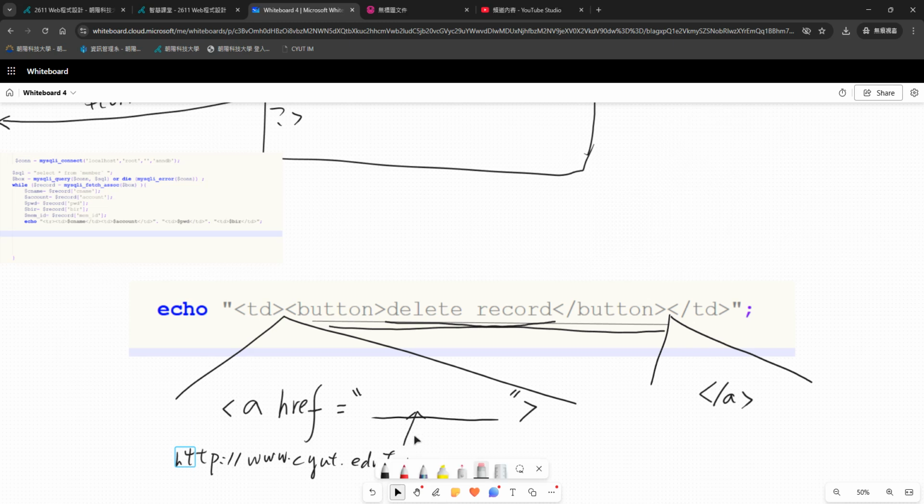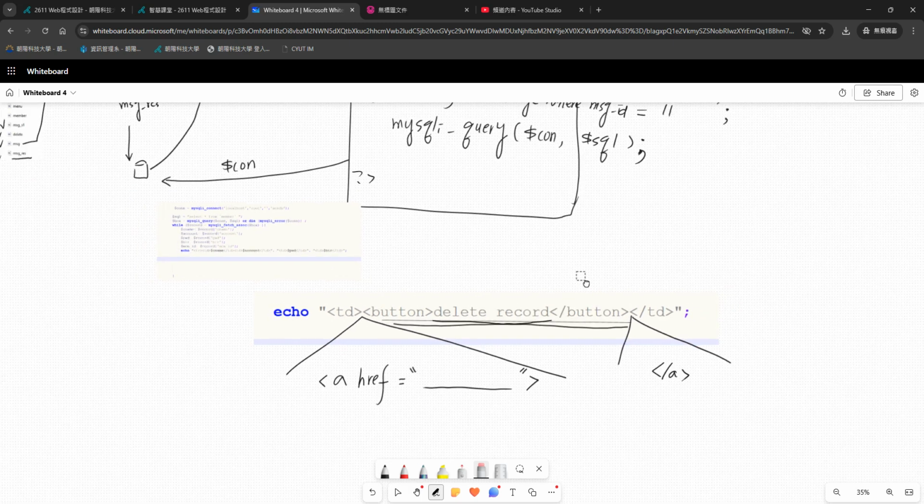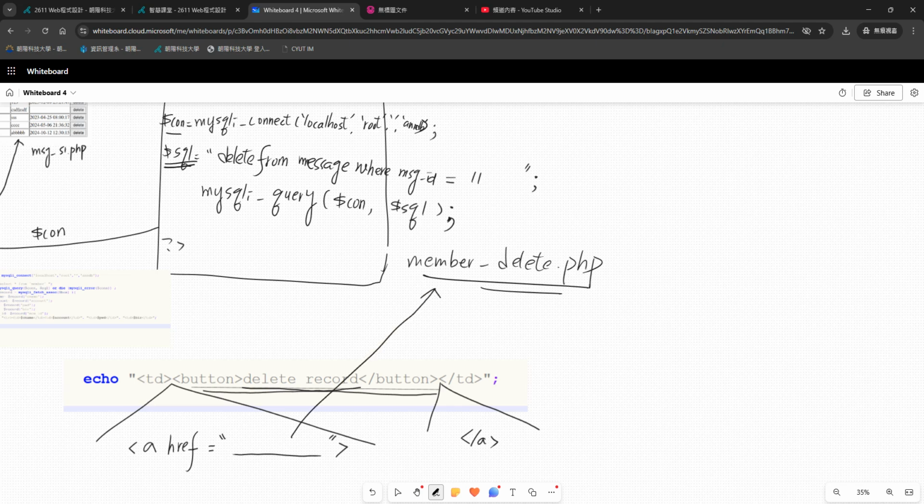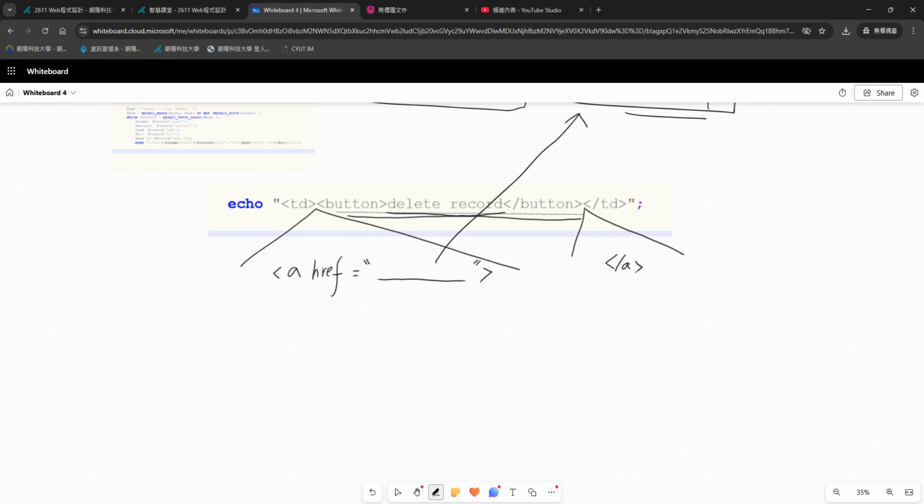So where you go, I will go to delete. This one is member, delete member, delete.php. So I want to go here. I want it go here. So I just write member DELETE.php. So you will go here directly, okay?